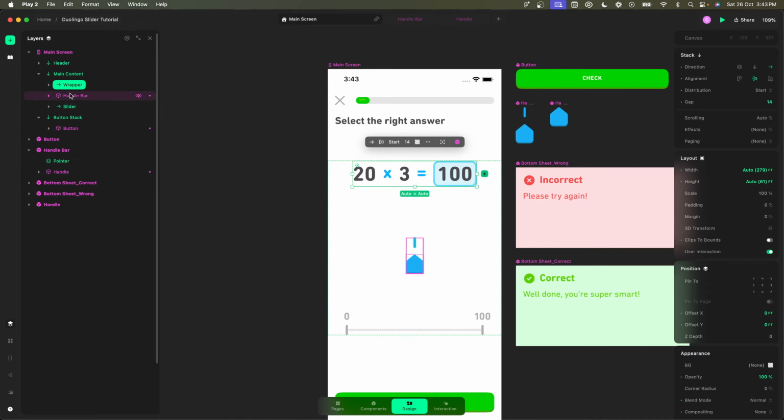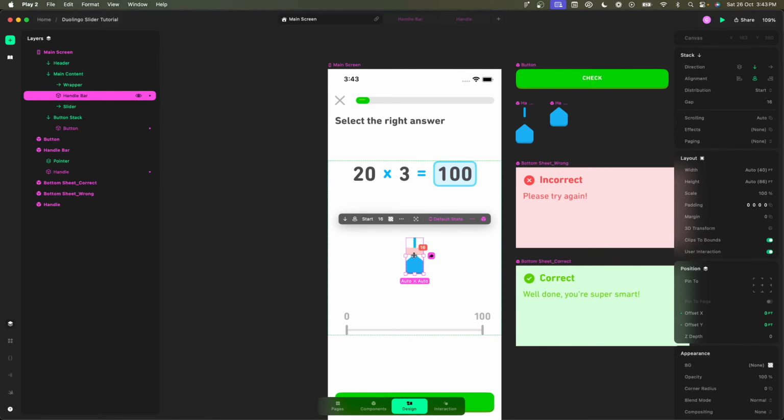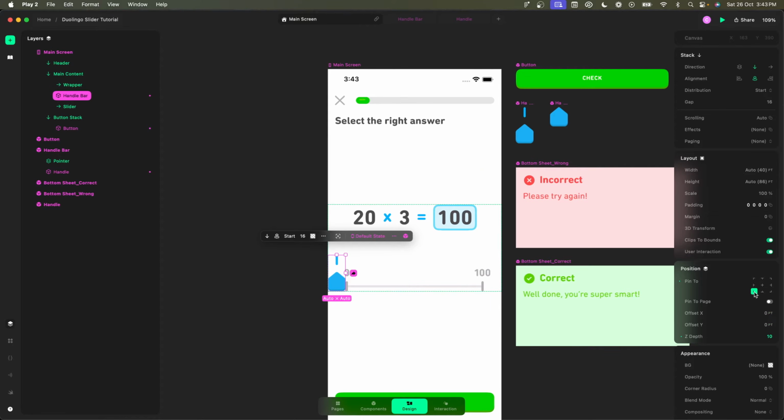Now, of course, we want to be able to move this handlebar however we want. So I'm going to click here to absolute position it, and that basically allows me to move it wherever I want on the screen, and it's not restricted or following auto layout. Right, so I'm going to click on the bottom right for now, and that pins it to the screen over here.